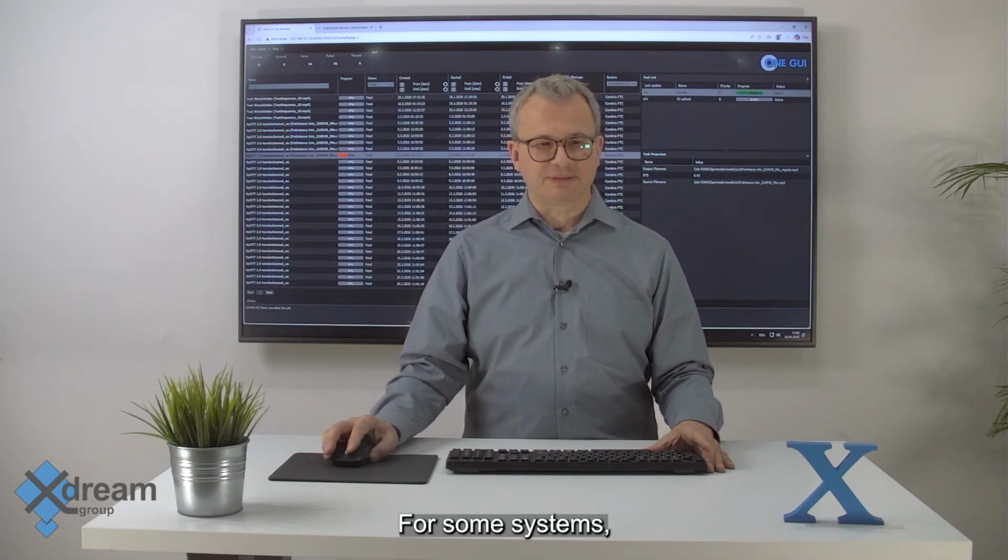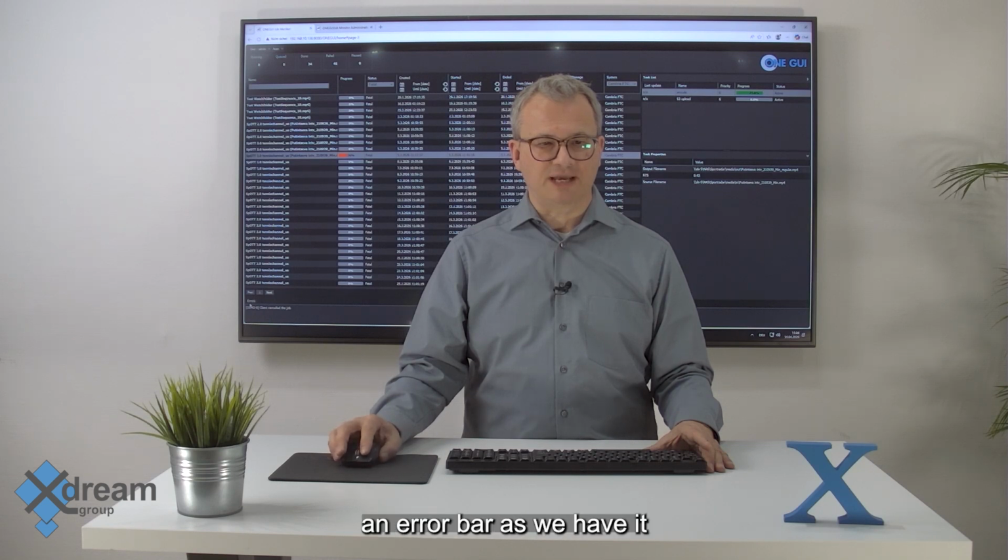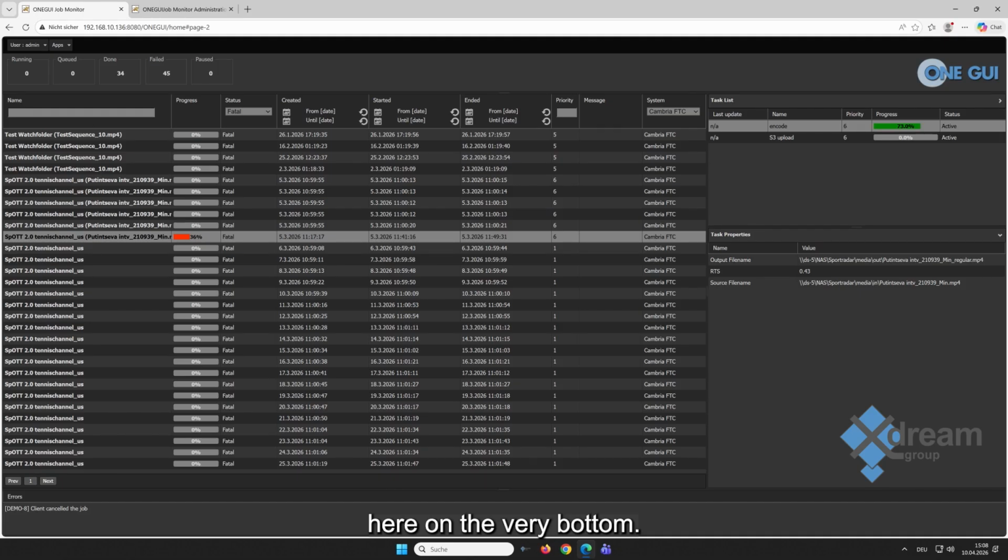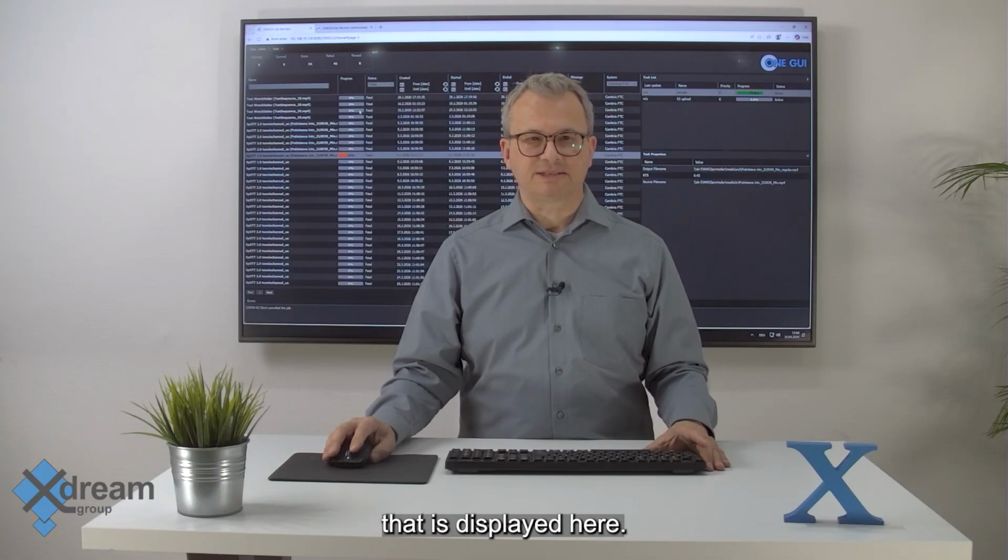For some systems, we do have an error bar, as we have it here on the very bottom. When an error occurs, this error bar comes up. And when we receive a good error message from that system, it is shown here as well, like a warning message. There is also the progress that is displayed here.